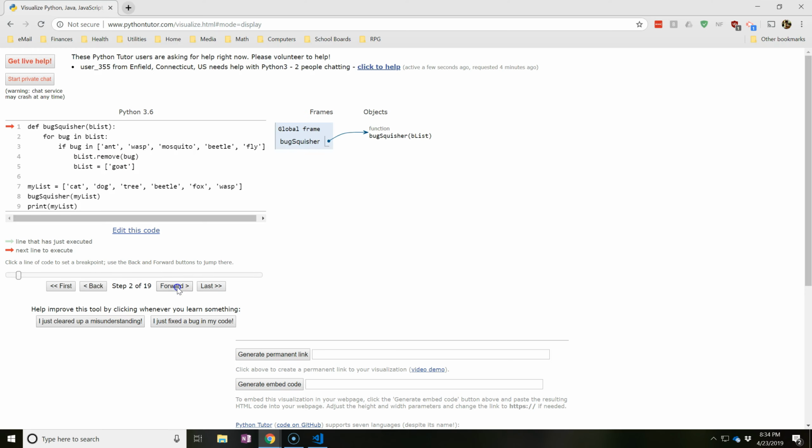So watch what happens. This time it's going to go through, right? It's going to give us my list, and then it's going to start squishing the bugs. And it's going to find cat. It's not going to be there, right? It's going to keep going until it finds one. And eventually, when we get to beetle, it's going to get inside. It's going to remove beetle. But then, here's the big thing, right? It's going to set blist, which we know already refers to this list, to a new list.